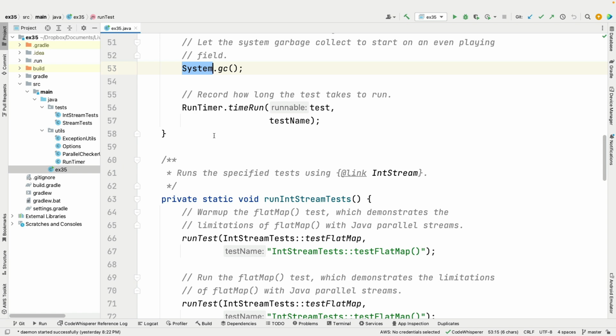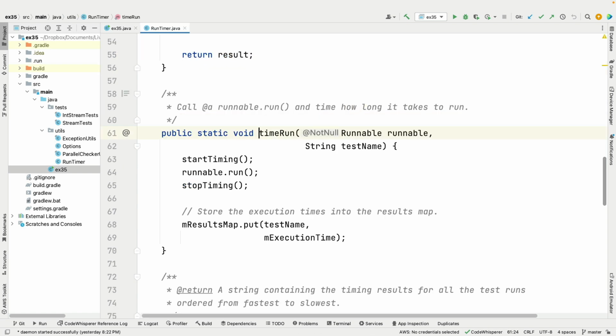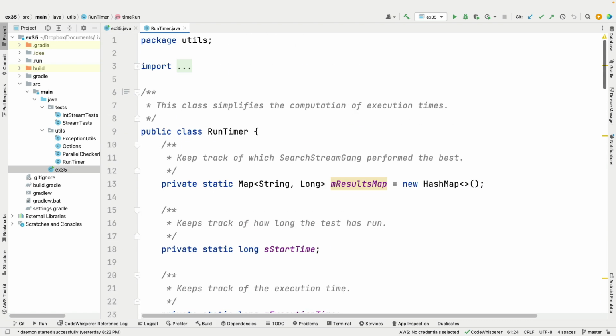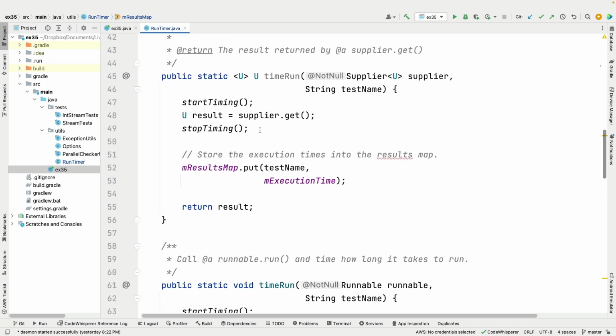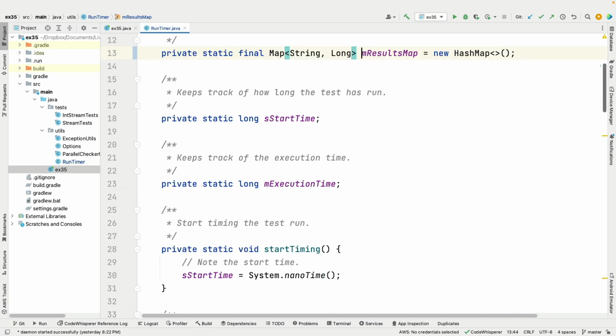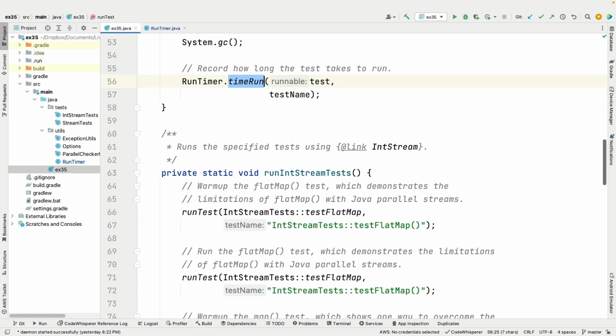I've talked about this many times, but just for completeness, the run timer class basically keeps this results map, and the results map is then used when we run this in order to start the timer, run the method under test, stop the timer, and then store the test name into a map with the execution time recorded. So we know how long that particular method, that particular test took to run. All right, so that's essentially that.